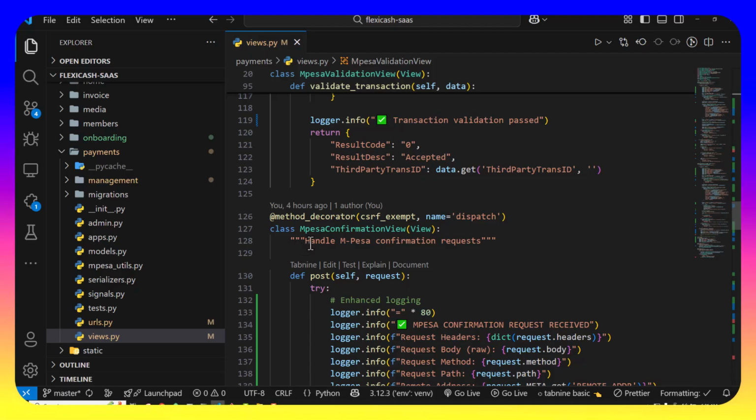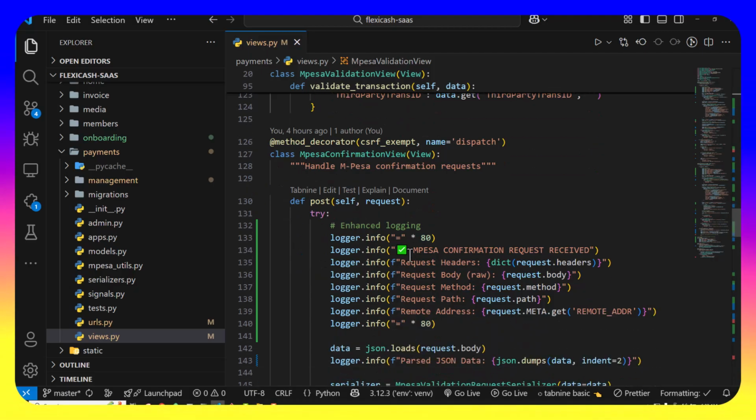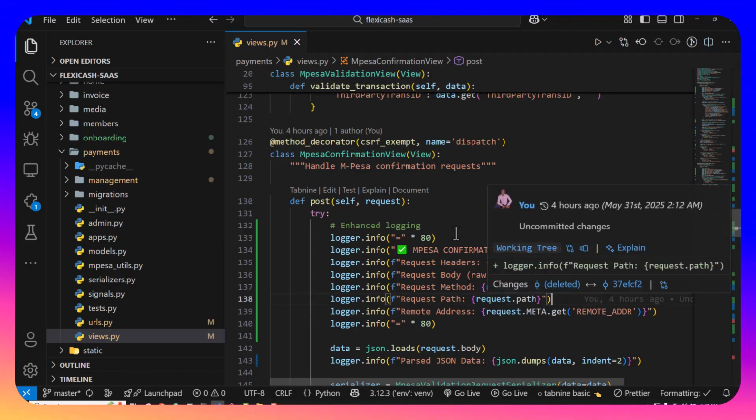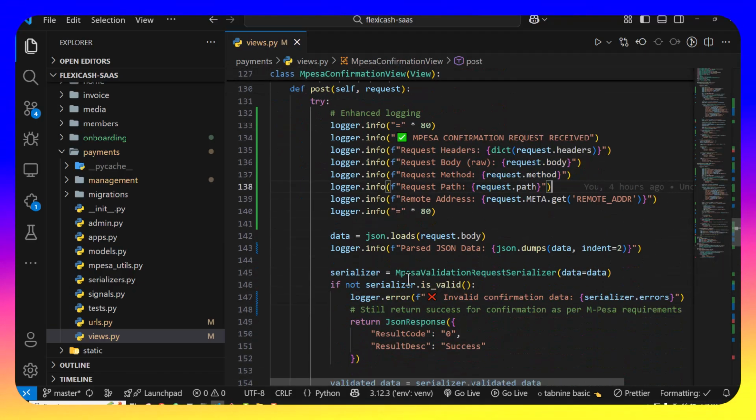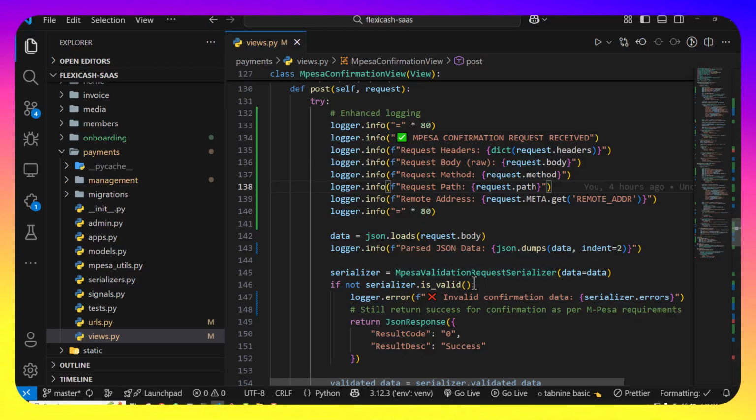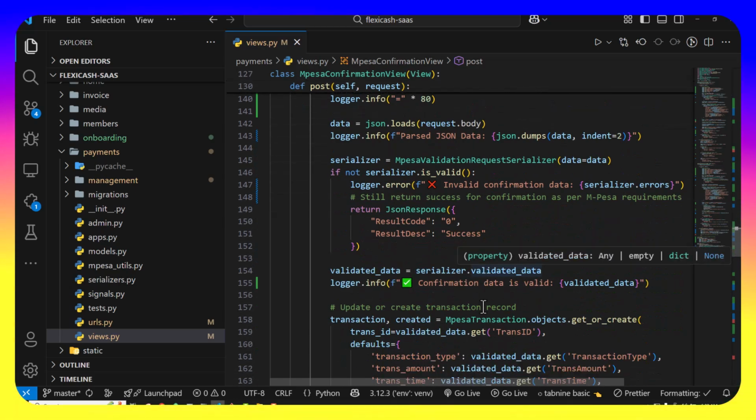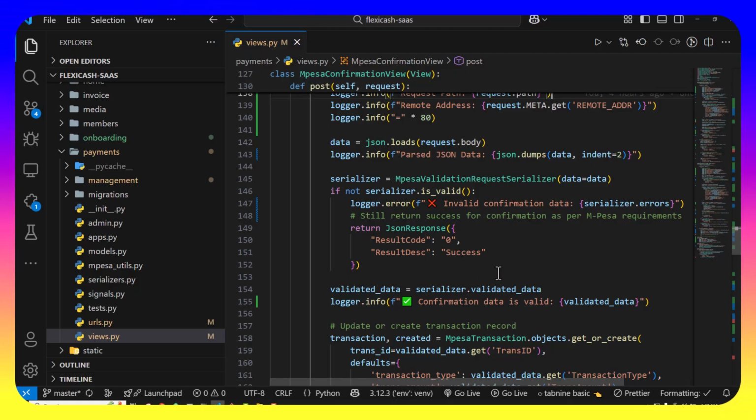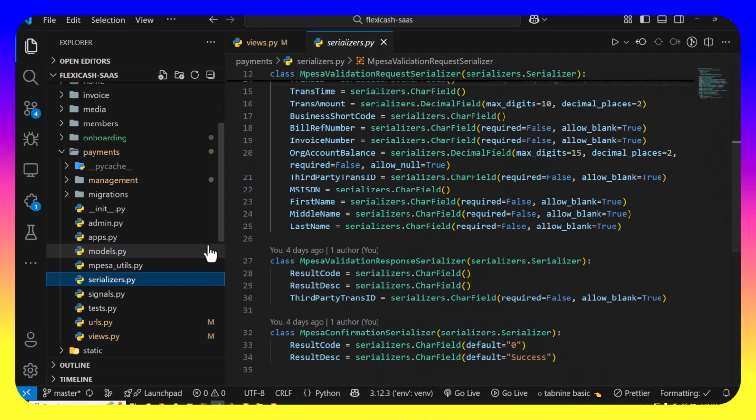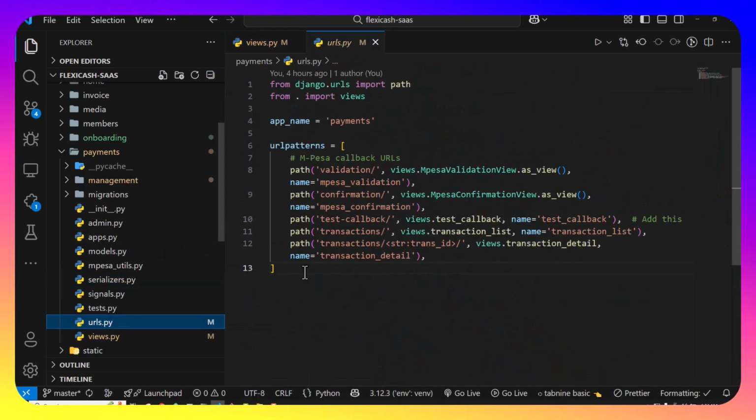So we log some information over here for debugging. If you want to debug your code, you can just see the message "M-Pesa confirmation request received." Then you're also printing out the data so that you can actually see the data that is incoming. Lastly, we are using the M-Pesa validation request serializer. We just give it the data over there, then we finally save it inside our database using M-Pesa transaction.objects.get_or_create.